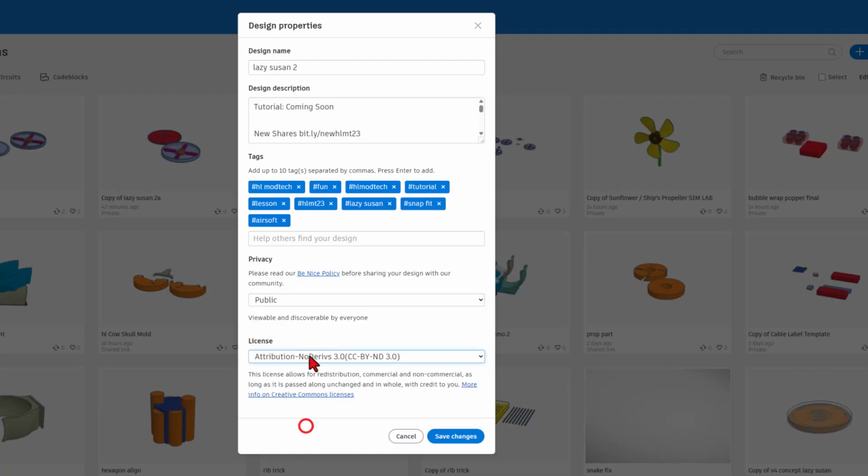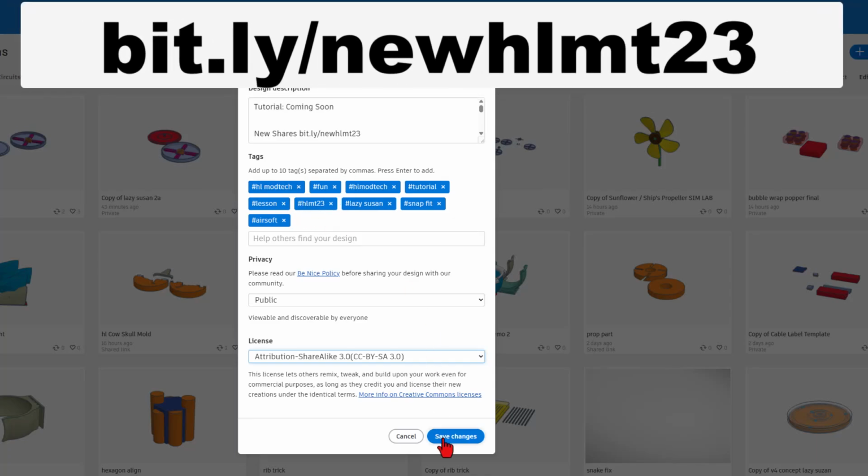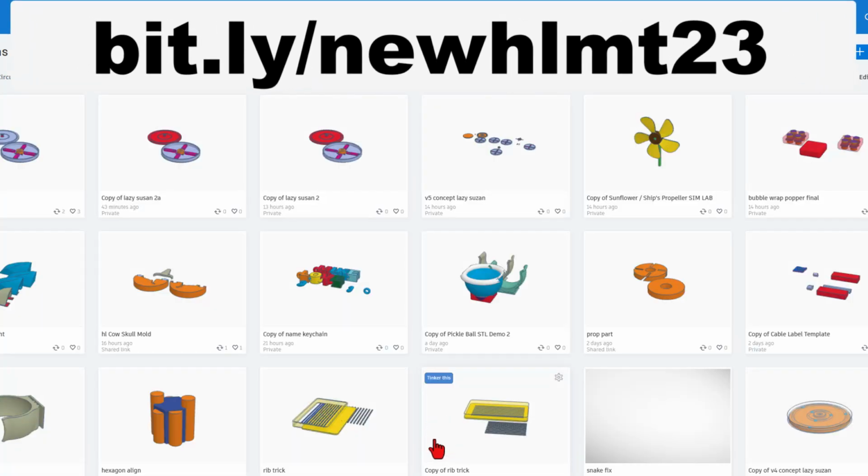If you want people to not be able to change it and just use your design as it is, set it to no derivatives. Of course, I want mine to be changeable, so I'm going to leave it as share alike. Do also add tags to it. And I will note if you add the tag HLMT23, I check that tag every single day. And of course, I will give you a reaction.